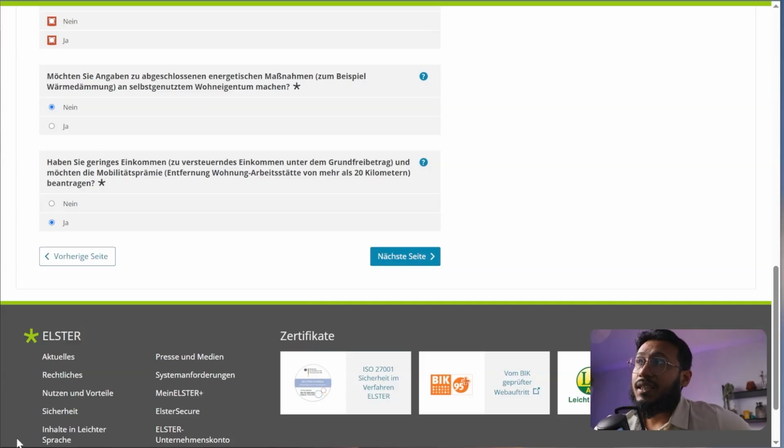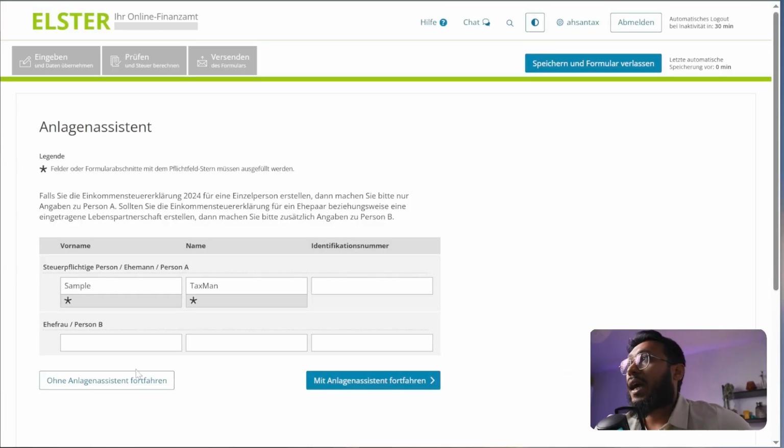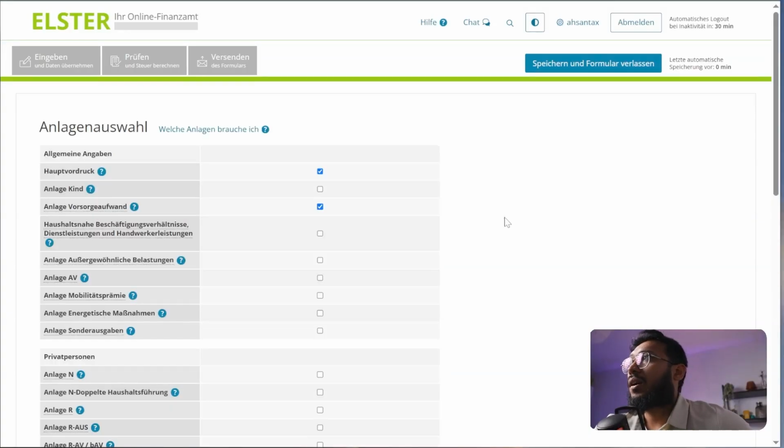However, in this example, I'm going to go back and go without the Anlage Assistant so that we select specific forms. All right, so here we have two of the main forms which are absolutely necessary for every single tax declaration. So it's going to be this one and this Anlage one.